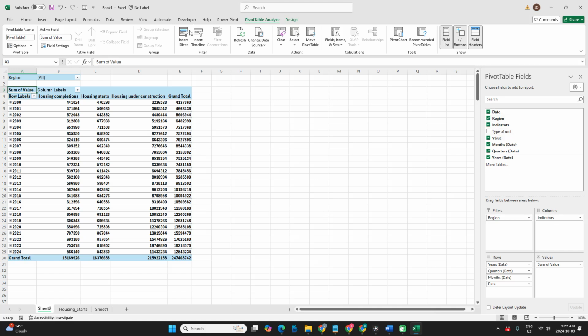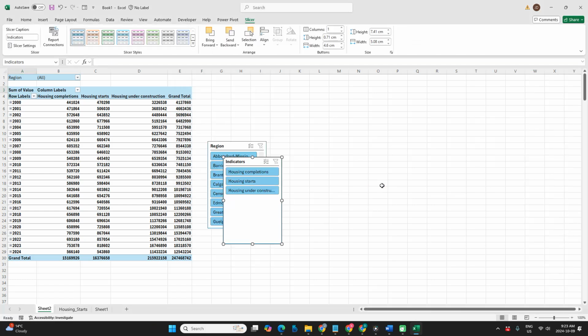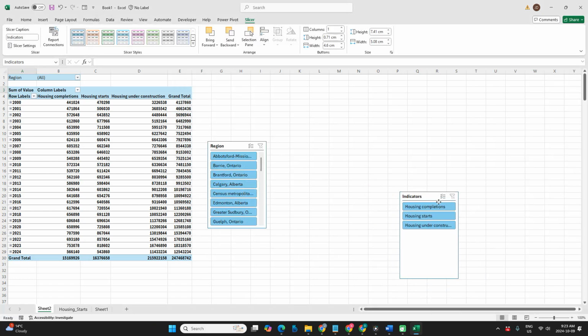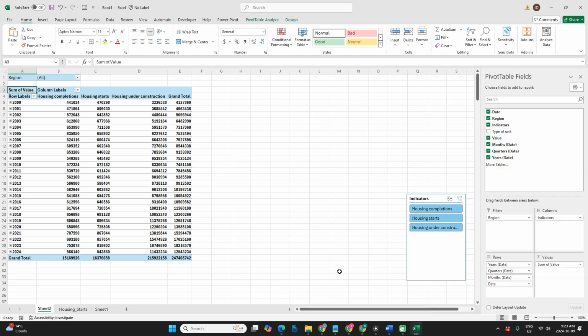Now the last thing we want to do is to insert some slicers. I'll click on slicer. Now slicer is found under pivot table analyze, insert slicer, click on region, click on indicator, and then OK. You'll have your two slicers here. Actually, we don't need region. Okay, so I'm going to right click and remove region. We don't need region, we need something else.